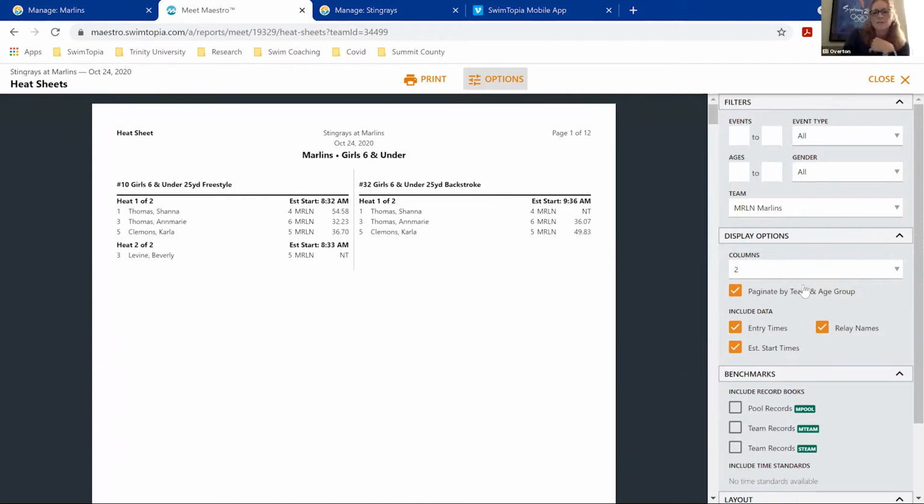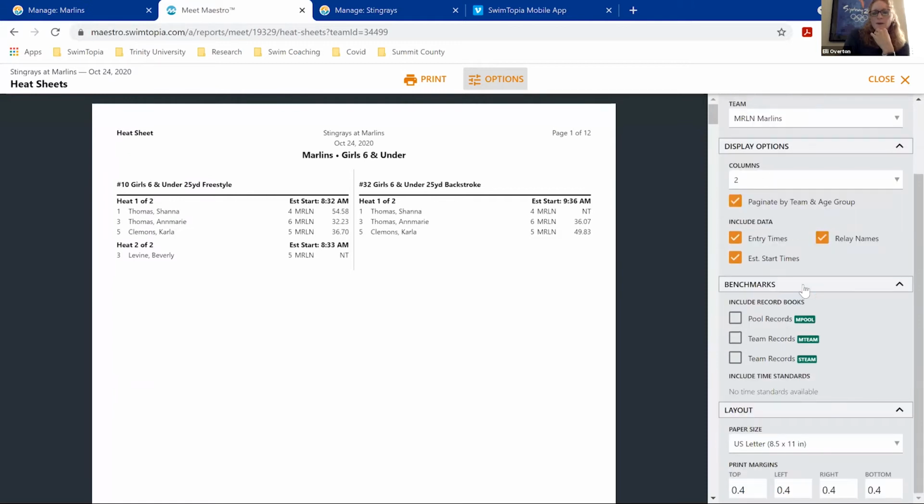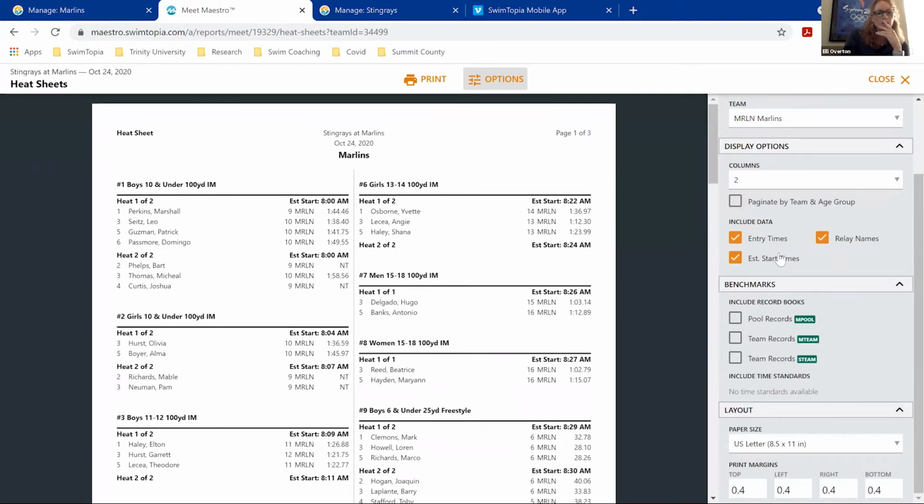Tracy, while you're on heat sheets, I've got a question about whether there is a way to add a line for the empty lanes on a heat sheet. Right now, we don't have that. I know people have been asking for that sort of thing.